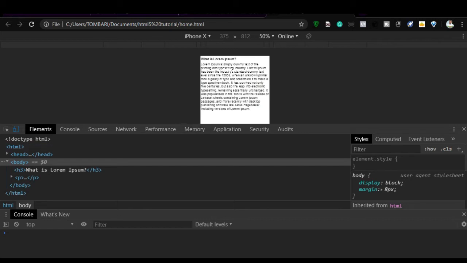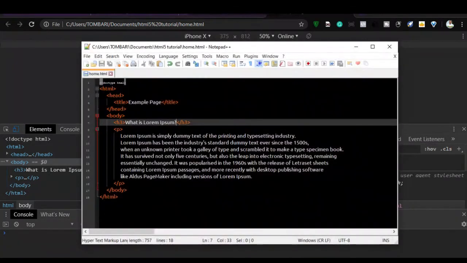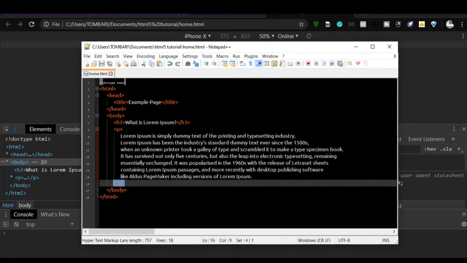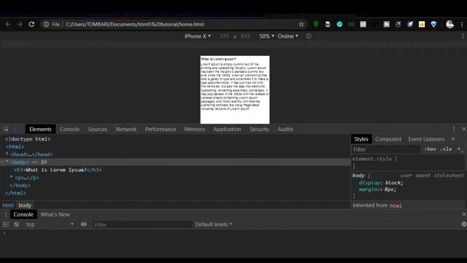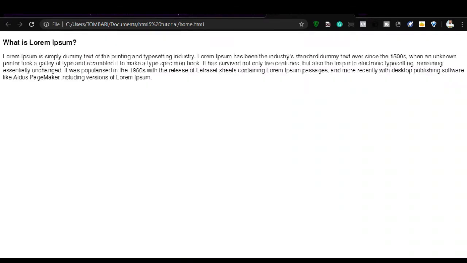Okay, so another very important thing about the paragraph tag is that you must close your tag where the paragraph ends. If you don't close it, you may not have a better result. Let's say for instance, we remove that and Control S to save. Then let me close this and refresh, though it's showing now.